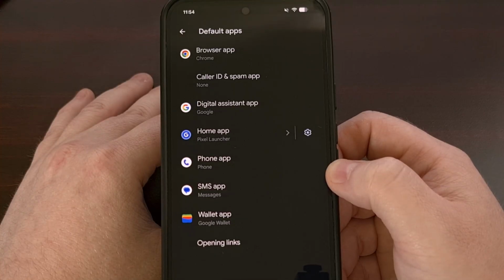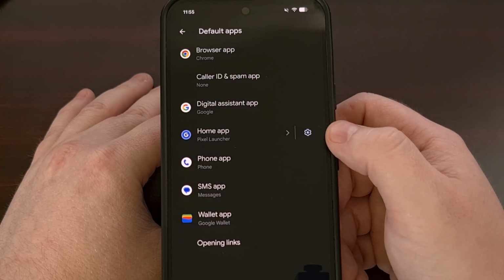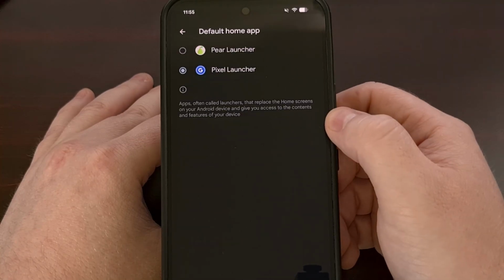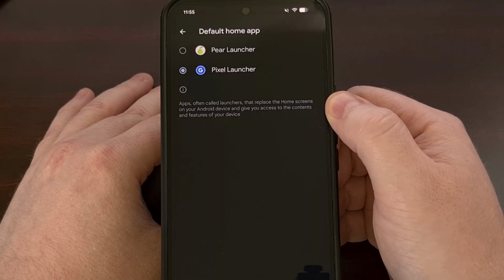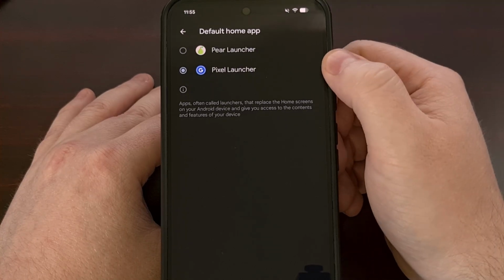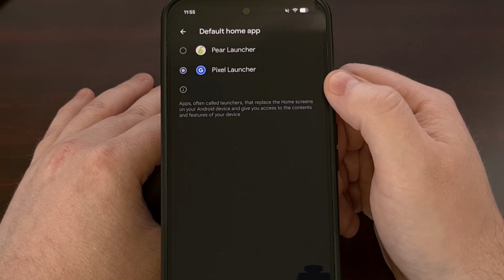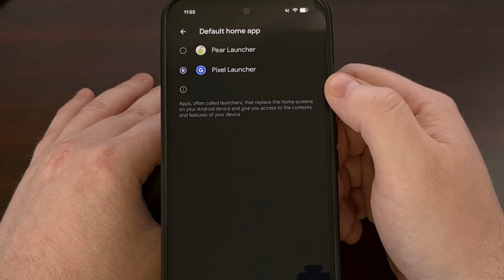This is going to pull up a menu that allows you to customize your default apps. Most of you will see an option here labeled Home, and this is where you can customize which app is handling the work of your home screen. So let's tap on this, and we get a page where we can change what our default home application is. Since I have a Google Pixel device here, I'm going to be switching us from the Pixel Launcher to the Pear Launcher. If you're using a Samsung Galaxy device, then you'll be switching over from the One UI home launcher.